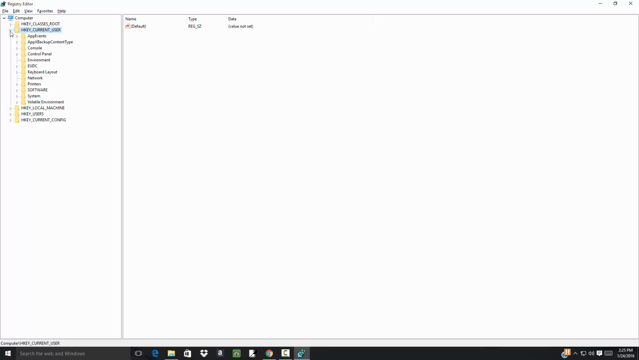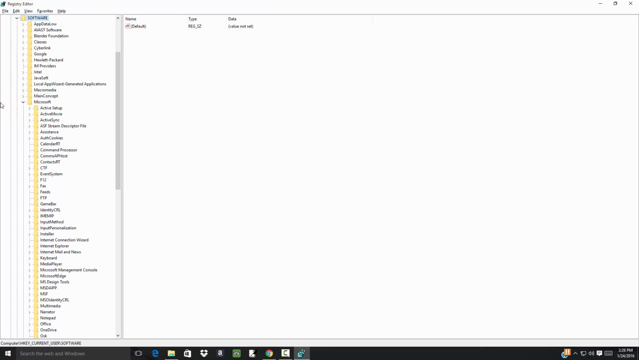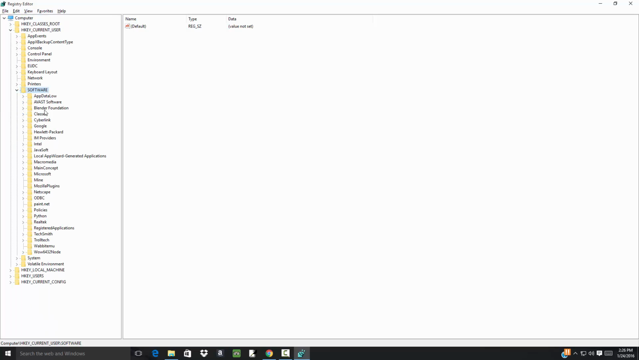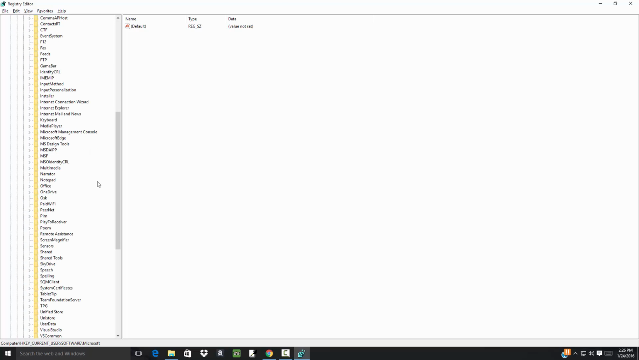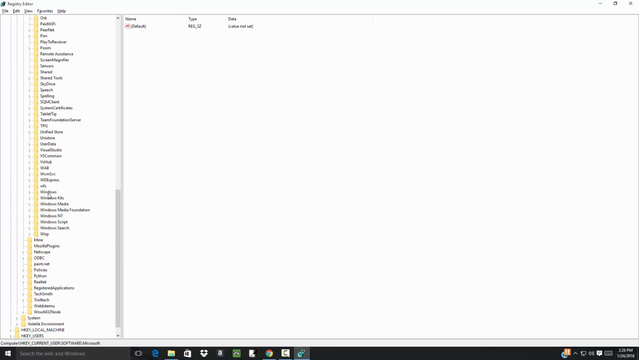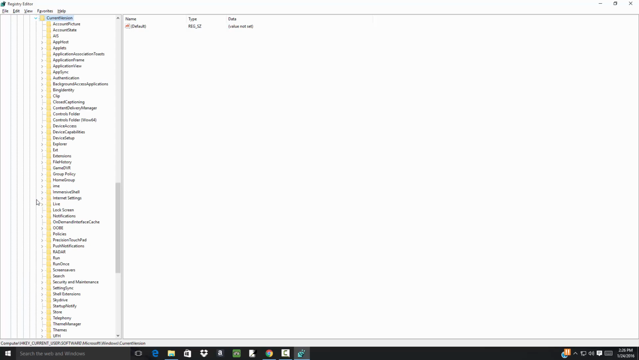But if I expand current user, then there's software, expand software. Yours won't be expanded, but then you'll see a Microsoft. It's a publisher. And if I expand that, then if you scroll down, you'll see a Windows, and expand that. Current version, expand that. And then you'll see a run option. What this is, every time your computer comes up, it runs whatever's underneath this setting.